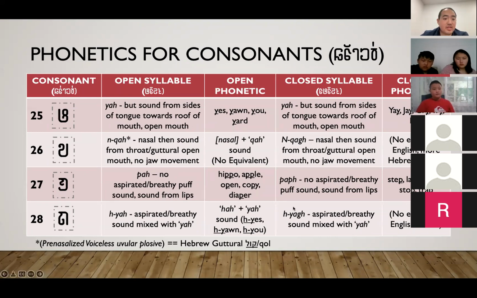Okay. All right. So the next one is the consonant pa. It goes like this: pa, pop. This one's pretty easy because it's similar to English. Like the word hippo, the underlined P's right there. Hippo, apple, open, copy, diaper. You just pronounce it like that letter, pa.